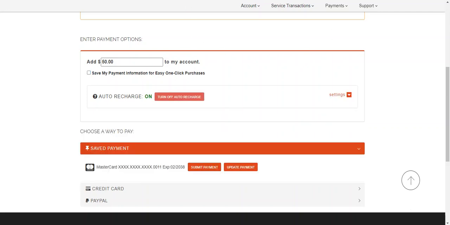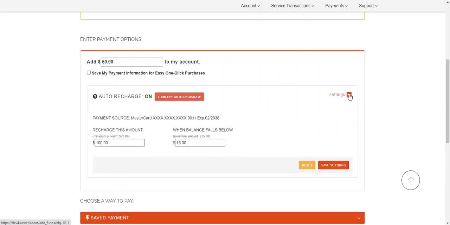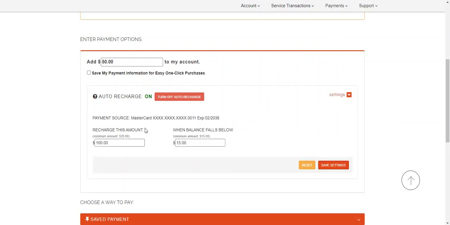If we click over here, we can view a paid account where auto recharge has been turned on. Click on the settings arrow and it will show you the payment source and how much will be charged when the balance falls below a certain amount. You can change these amounts at any time by clicking on the Save Settings button.